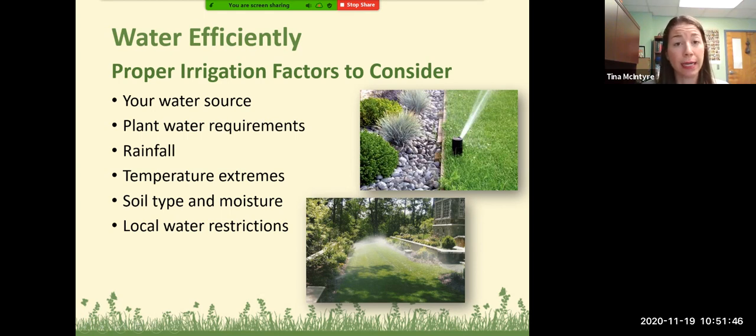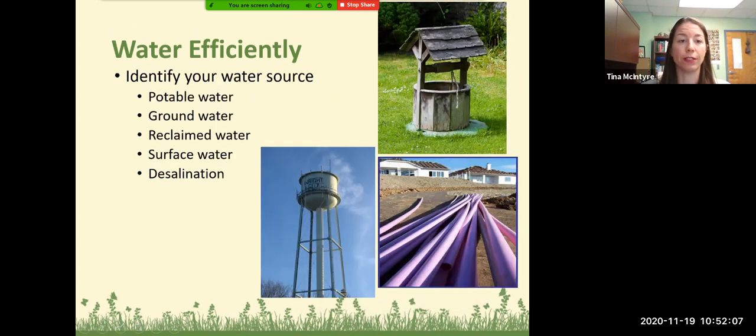So if you are on sandy soil, like a lot of us here in Central Florida, you're going to have a lot of percolation going on. That water's going to flow through quickly, and it's going to dry out quickly as well. So adding that organic material, adding that compost is going to help to retain the moisture. And then your local water restrictions.